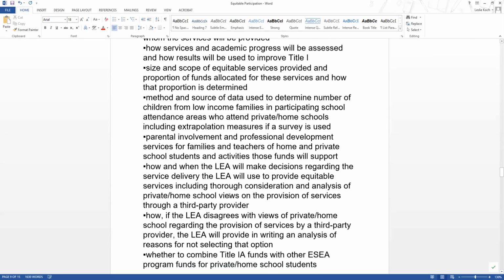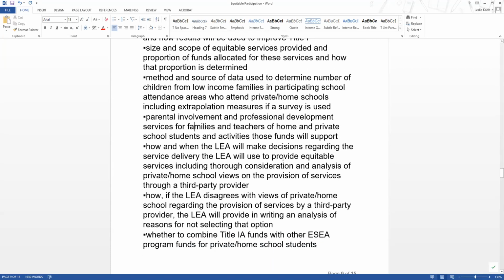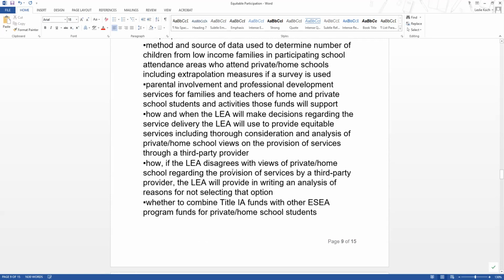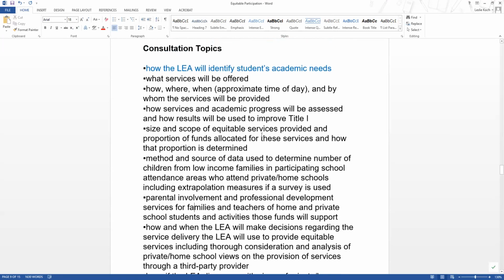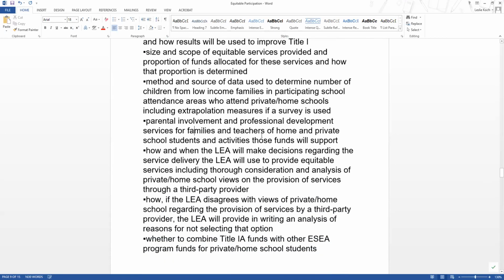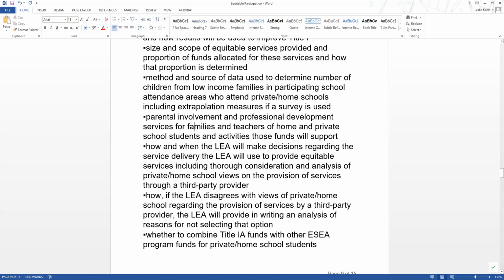for families and teachers, how and when the LEA will make decisions regarding the service delivery the LEA will use to provide equitable services, how, if you disagree with the views of private homeschool regarding the provision of services by a third-party provider, the LEA will provide in writing an analysis of the reasons for not selecting that option, whether to combine Title I-A funds with other ESEA program funds for private homeschool students. So these are all things that you're going to negotiate, consult with at the table with private school officials and homeschool representatives.